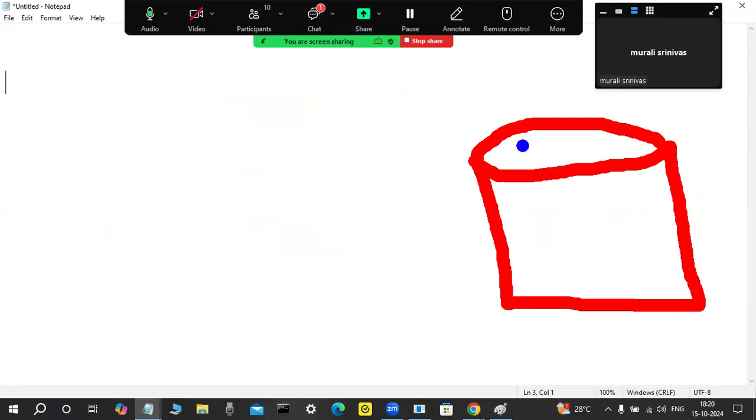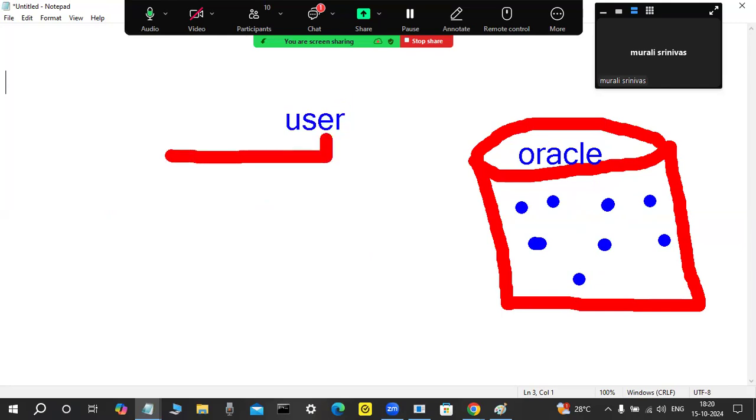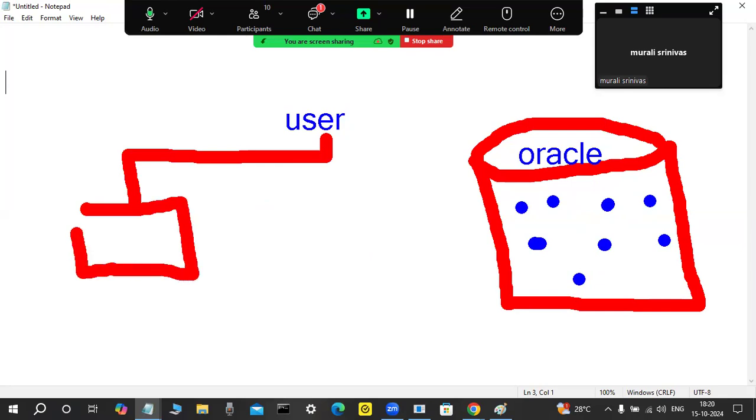Whenever we install Oracle software, an Oracle database is automatically created. Here, so many database objects are there: tables, procedures, functions, triggers, anything. Now, users first connect to the client tool only. Client tools or query tools. Don't write it, just observe it here.